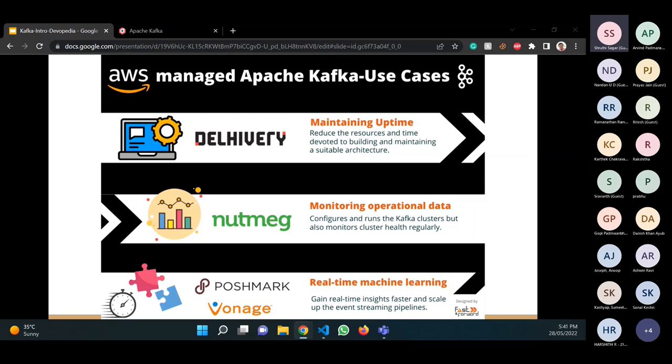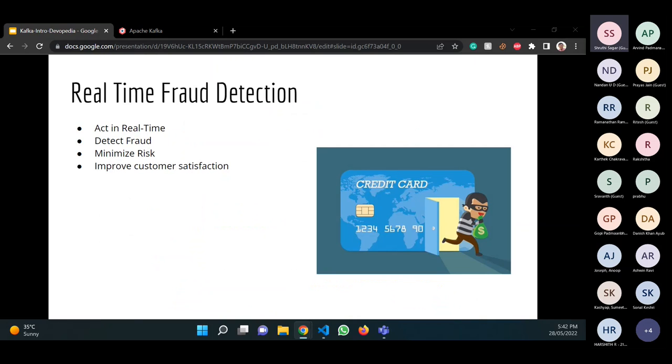Poshmark, a platform to buy and sell used clothes and clothing accessories, uses Kafka for real-time machine learning to understand where the need for clothing comes from. A lot of models are built, and all of that is used by Poshmark as well. Here is another set of applications where Kafka can be used.